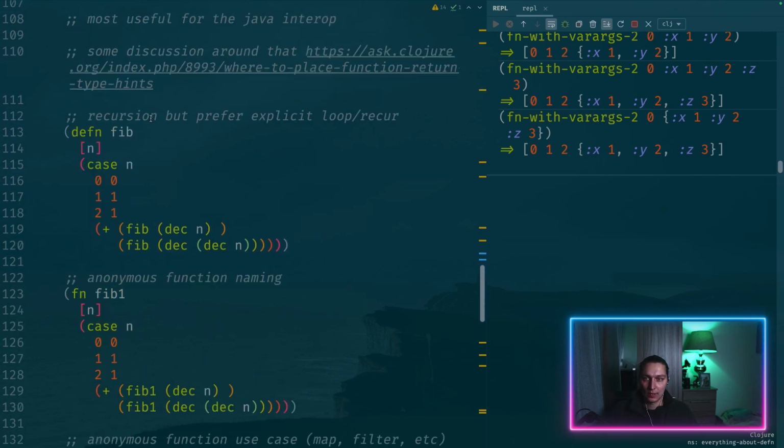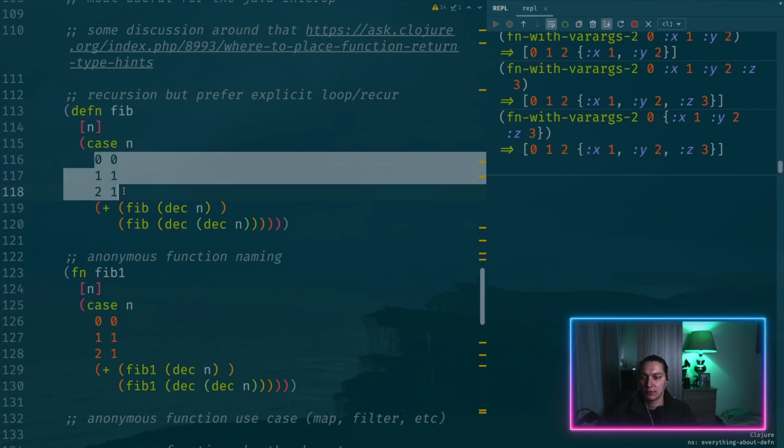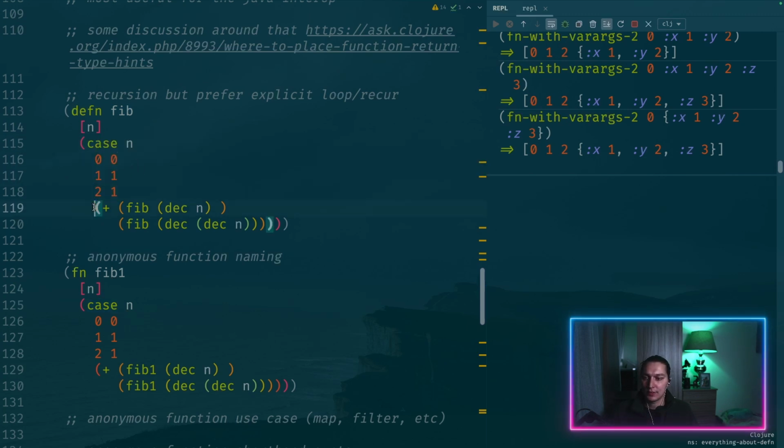Next thing, be really careful with this one, because just because you can do that, it's not always the right thing to do. I tried to implement the dumbest version of the Fibonacci sequence here. We have a case condition, and we just mapped the start of the sequence. But after that, we do plus, and I call the same function recursively with n decremented and decremented twice, and just sum that, which defines our Fibonacci sequence. The problem here is that if you call a function recursively like that, tail call optimization will not work.